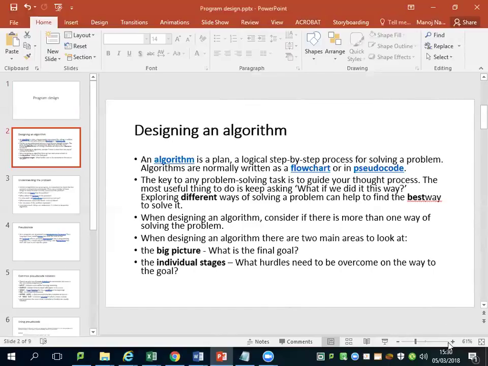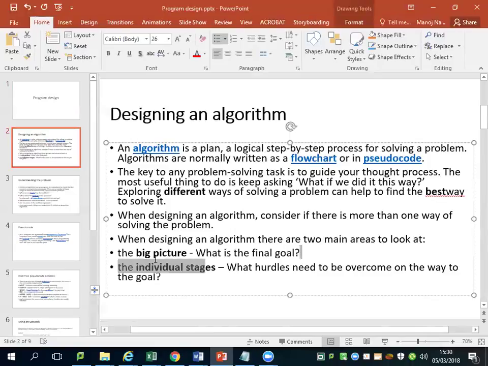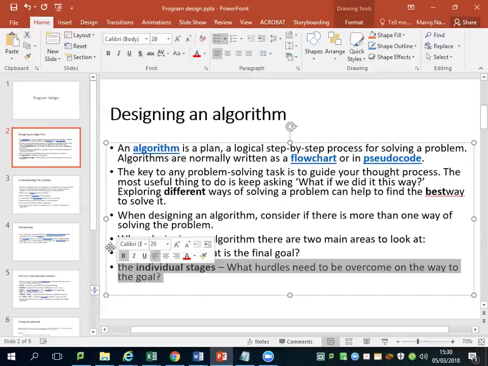So some of the terminology here. An algorithm is a plan, a logical step-by-step process for solving a problem, normally written as a flowchart or pseudocode. Okay? It's really to help you guide your thought process, to keep asking what if you try things out in different ways, solving a problem with different approaches and getting the same outcome, but what is the best, most efficient way of coding something. This sets the scene for the more complex tasks you've got to do. So when you're designing the algorithm, there's more than one way of doing it. You know, the big picture: what is the final goal, where have I got to get to at the end? And then what are the individual stages? What hurdles have got to be overcome on the way to reach the goal?